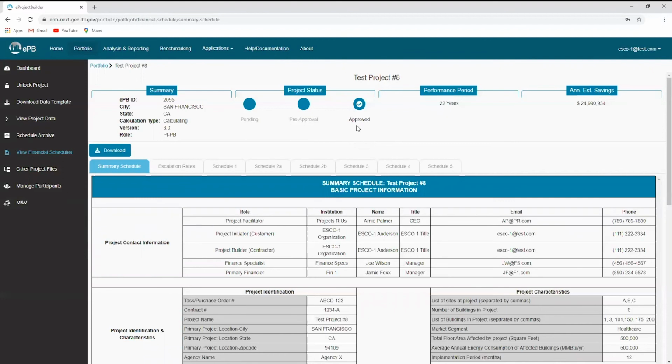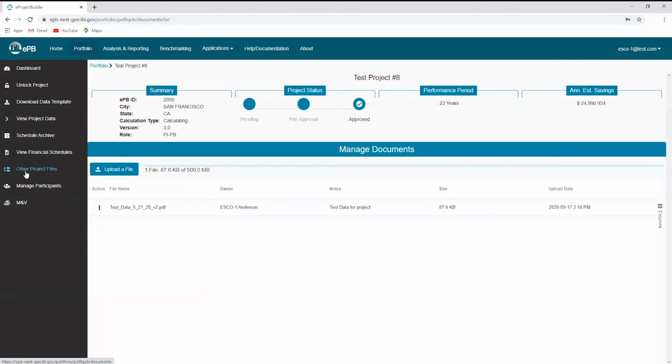eProject Builder also provides a very handy repository for storing documents relevant to the project. To upload and access these additional documents, click the Other Files link.